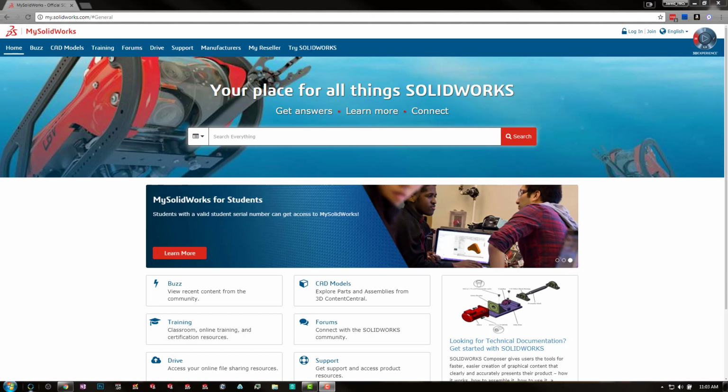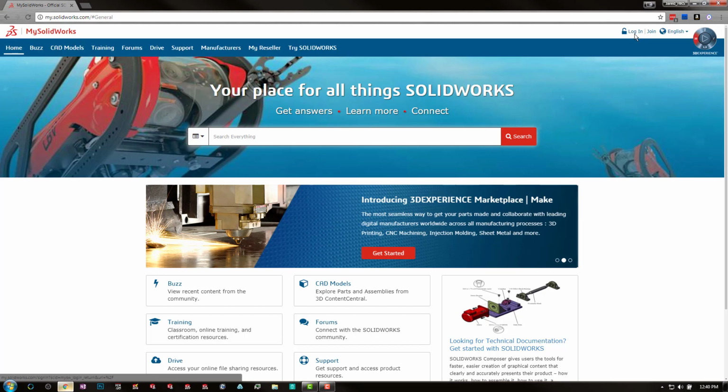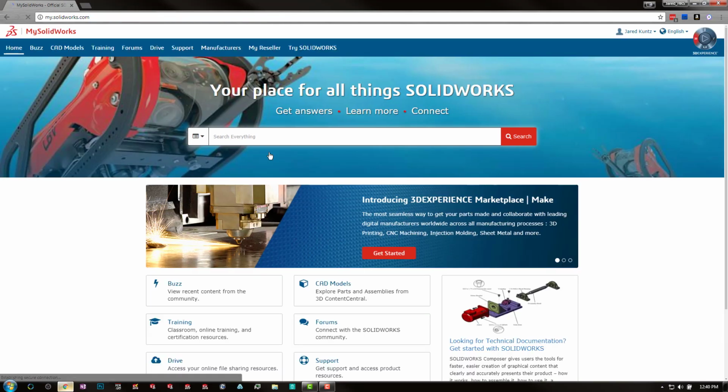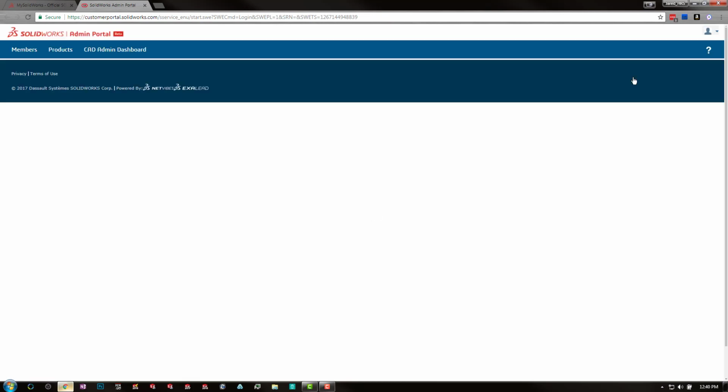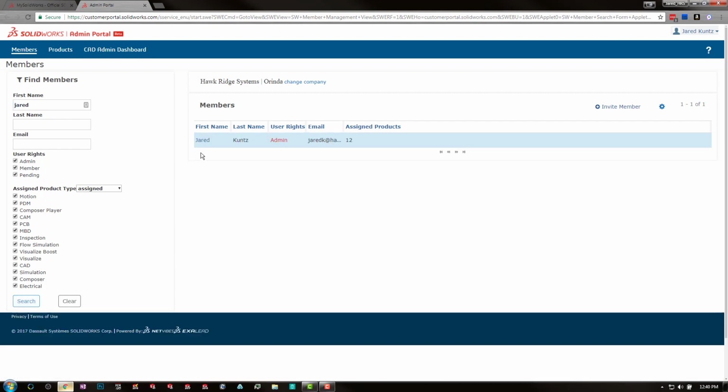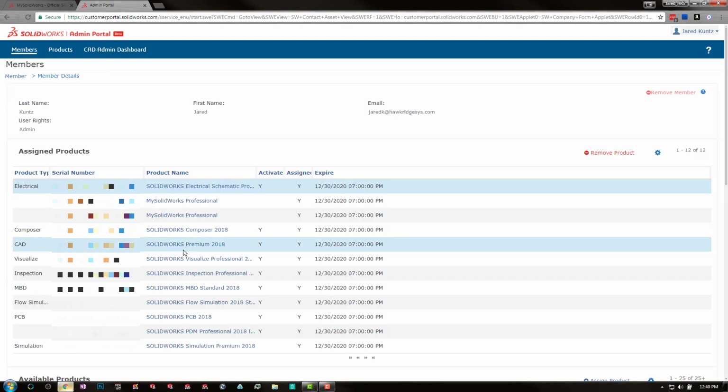After you've relaunched your browser and returned to mysolidworks.com, again, log in. Admin portal. You can now search for the user again. Select the user's name. And return to the specific product license.